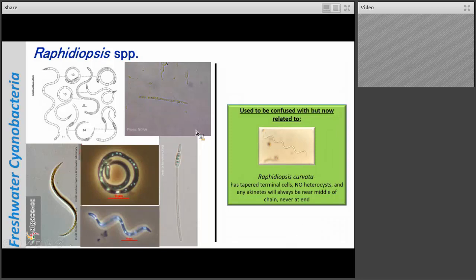It used to be confused with Raphidiopsis, but it used to be called Cylindrospermopsis, but now they know these have been designated to be in the same genus now. So now you can't confuse them with each other anymore, which is nice.